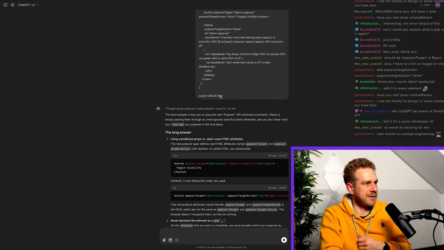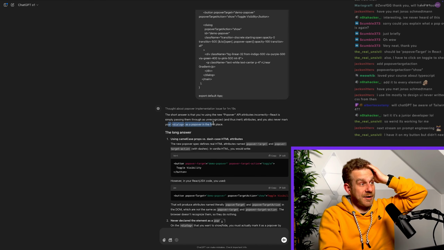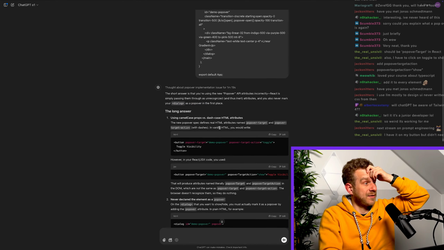Oh, I got an answer. You're using the new Popover API attributes incorrectly. React is simply passing them through as unrecognized and thus inert attributes, and you also never mark your dialog as a popover in the first place. Well, I thought you don't have to do that, but I might be wrong.